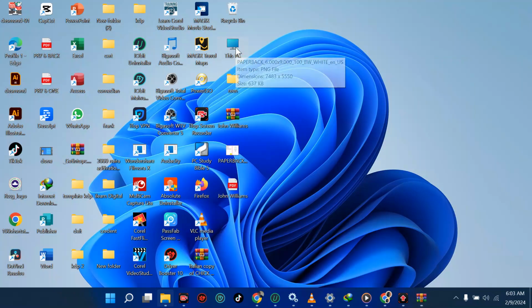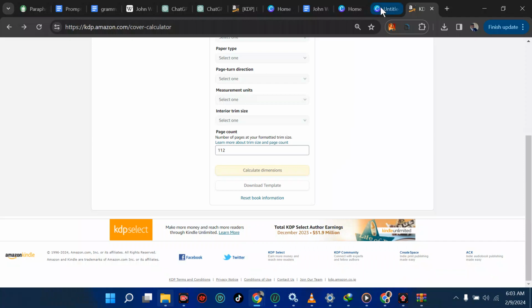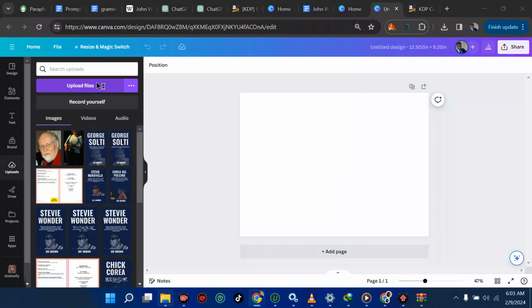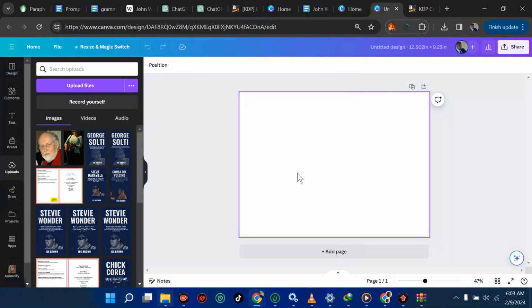So let me delete this so that I don't get confused. This is the only paperback on my screen. So we're going to upload that to Amazon immediately to our design. So I'm going to come here now. I'm going to click on upload, then upload file. While we upload the file, go to the desktop. You can see it here now. So I'm going to click on that.